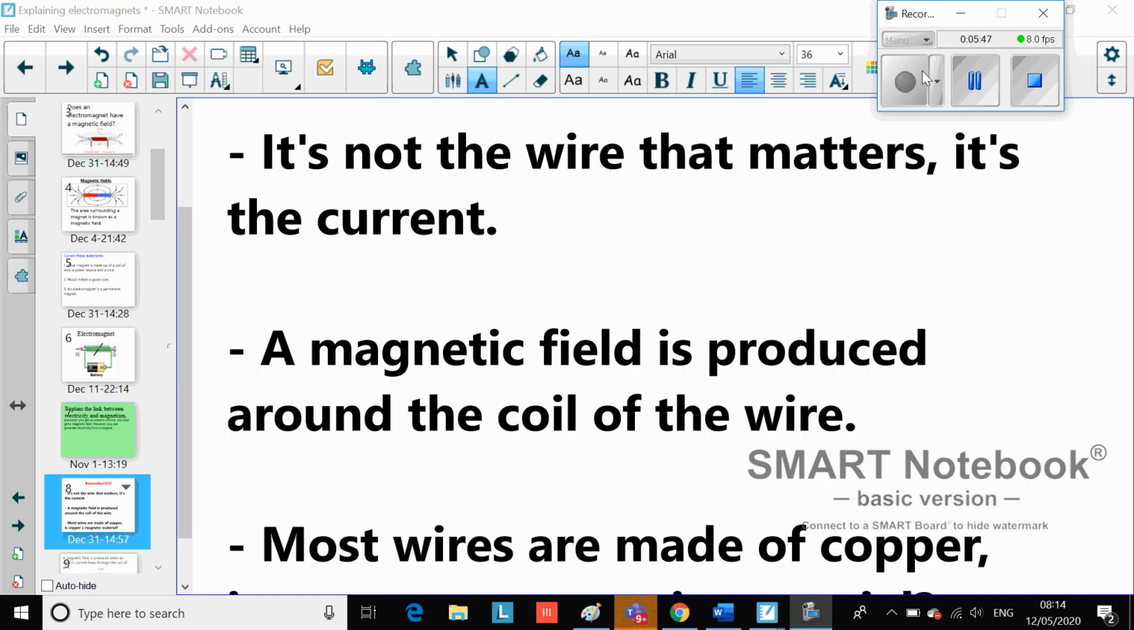Okay, welcome back. So key things to remember, it's not the wire that matters, it's the current. As long as you've got a flow of electricity, you will have a magnetic field. It's not the wire so much, it's the flow of electricity. It's the electricity flowing through it. If there is moving electricity, you'll have a magnetic field. Since electricity generally moves through wires, that's where you get the magnetic field. A magnetic field is produced around the coil of wires.